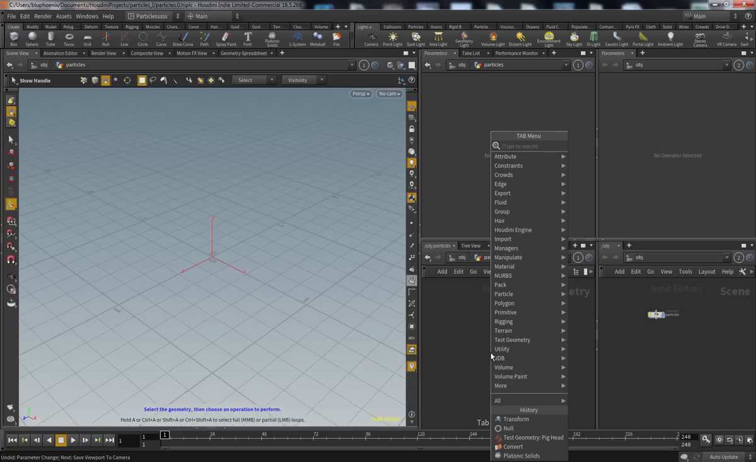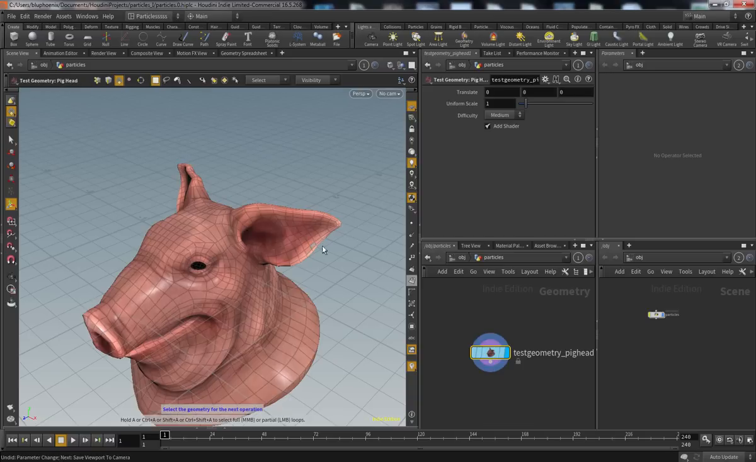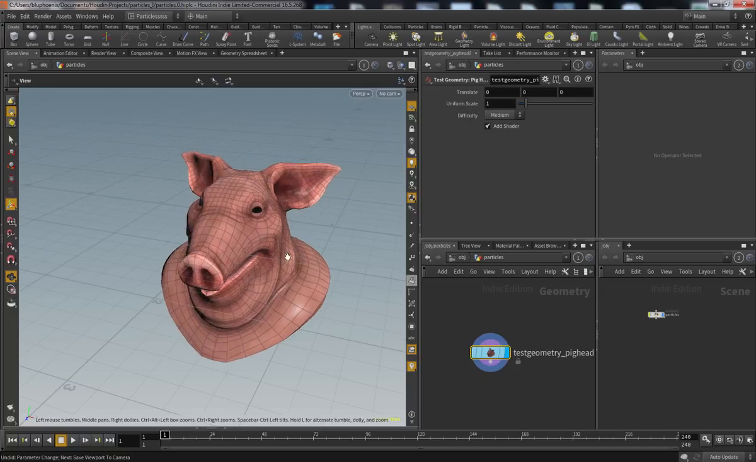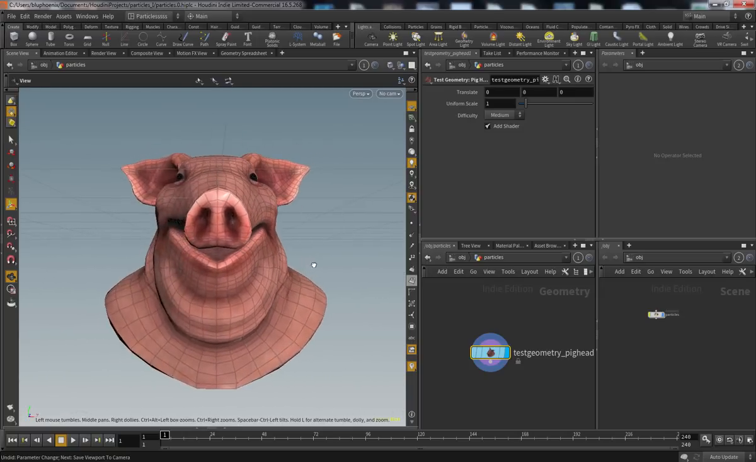Instead, we're going to press Tab and type out pig. And let's just use this test geometry pig head thing that I like to use in all my other lessons. And if you haven't seen my other lessons, check them out. Otherwise, welcome. Welcome back, I should say.